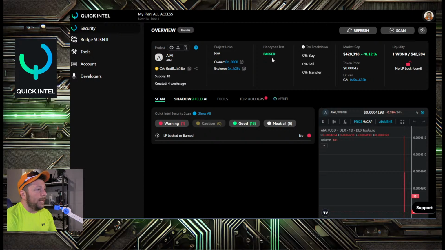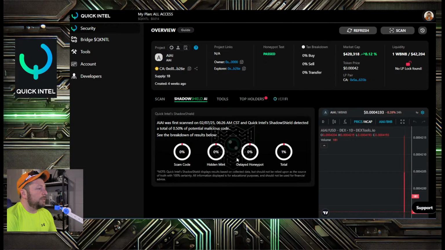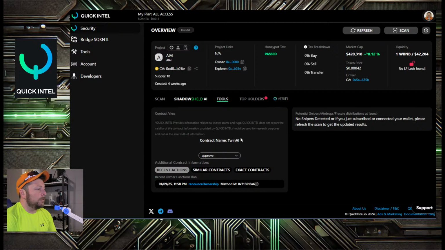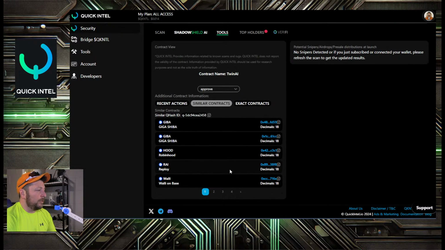Well, obviously you can sell it. There are no taxes here. So what's the big deal? Shadow Shield says it's fine. What are the tools? Twin AI, it's renounced. Are there any similar contracts like that?